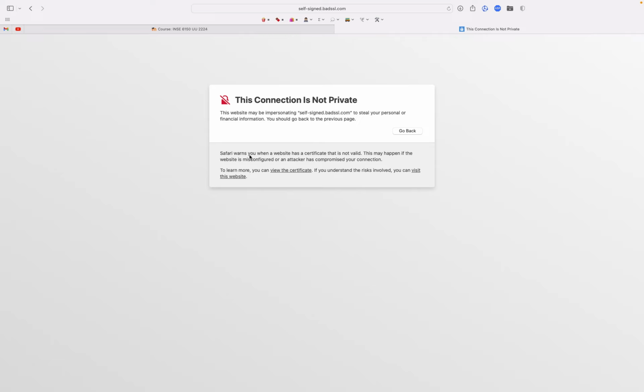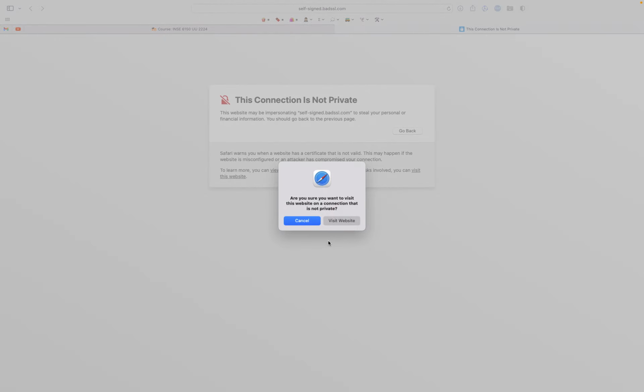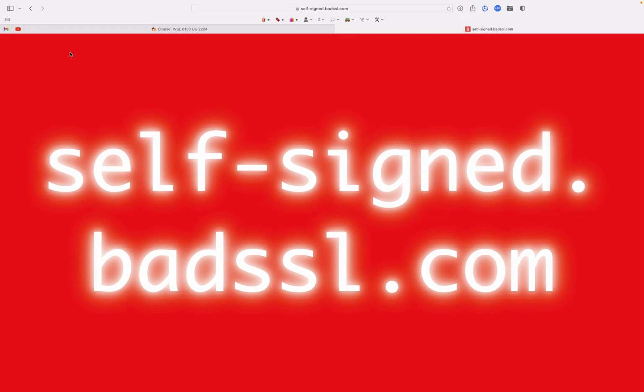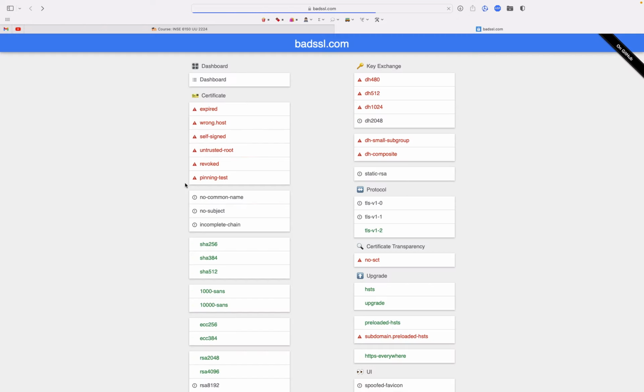Then it says Safari warns you when a website has a certificate that's not valid. This may happen if the website is misconfigured or if an attacker has compromised your connection. To learn more, you can view the certificate. If you understand the risks involved, you can visit the website, okay? And so then if I click on it, there's another warning. Are you sure you want to visit the website on a connection that is not private? And then I click it, and then I'm through, okay? So the error messages seem to be much better today, and you can play around with it.